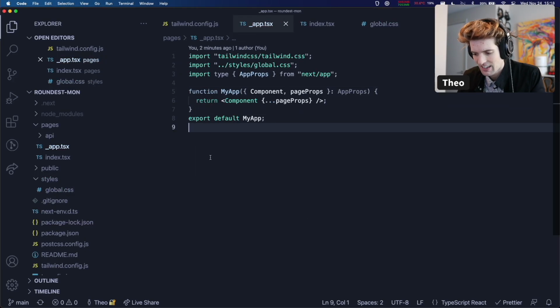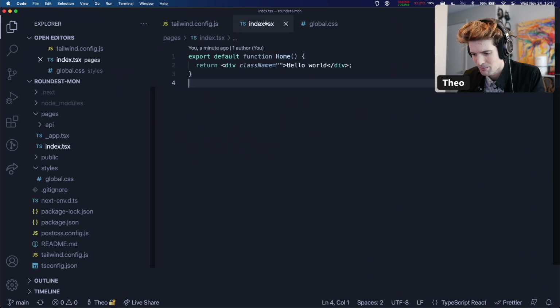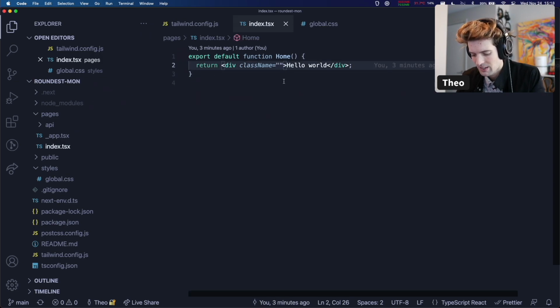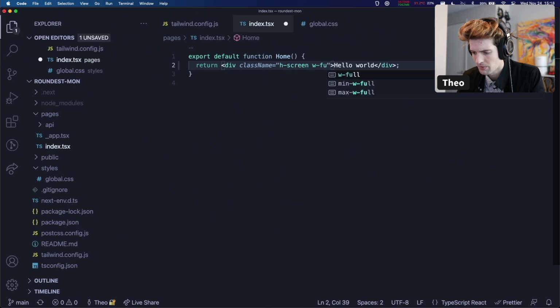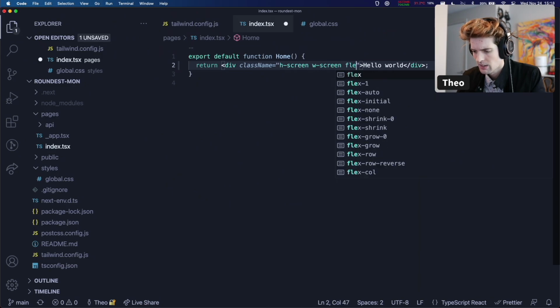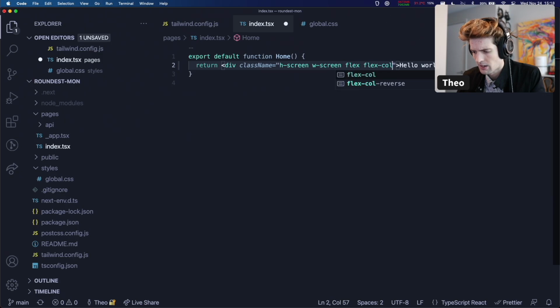So the next thing we should do is at the very least start sketching out the primary UI on this page. I am trying to decide general layout wise how I want to handle this. I think I'll do h-screen, w-screen, flex column, and just start putting things in here.